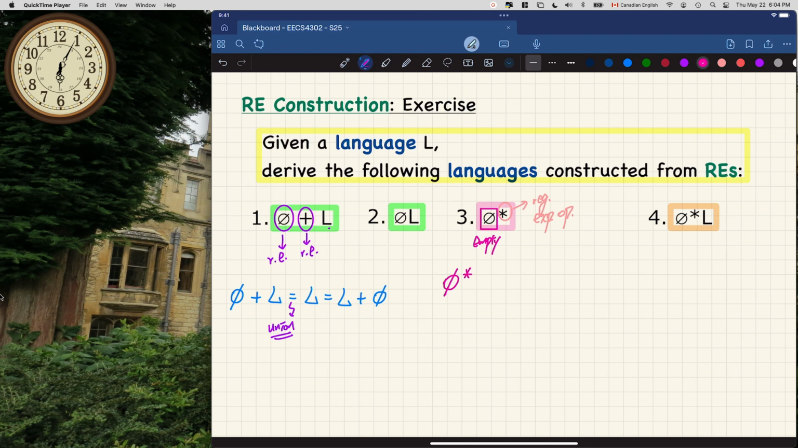by definition, it's going to be as many concatenations as you like, including no concatenation, right? It's going to be either this one to the power 0, 0 concatenation, or 1 concatenation, or 2 concatenations, etc. Okay? And then, let's see what they will be.